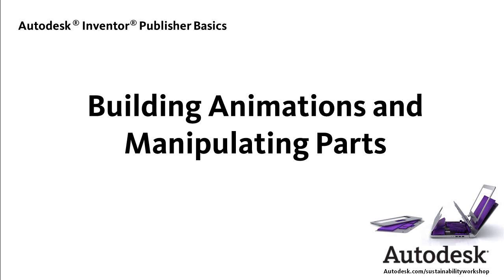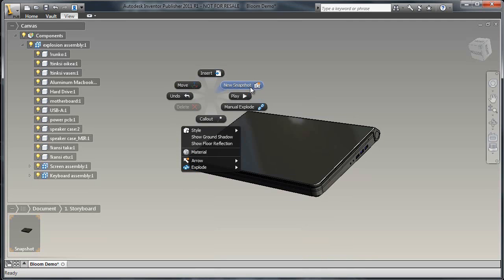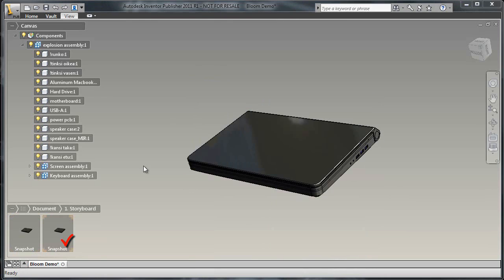Now let's dive in and start building up our animation. The first thing to explain is the Move tool, which is the most basic way to manipulate parts. As you can see, it's based on this cool triad. Pulling the arrows and arcs allows you to move parts along an axis, rotate them, or move them within a single plane. Now to make the animation, start by creating a new snapshot.